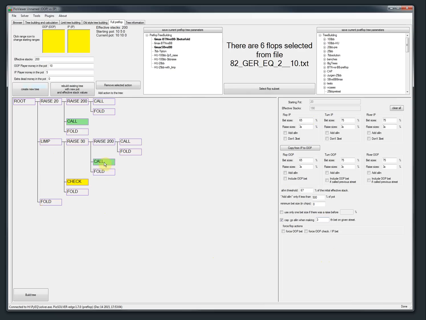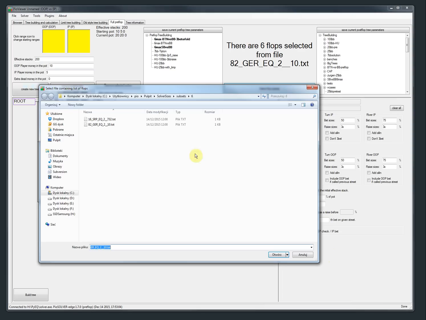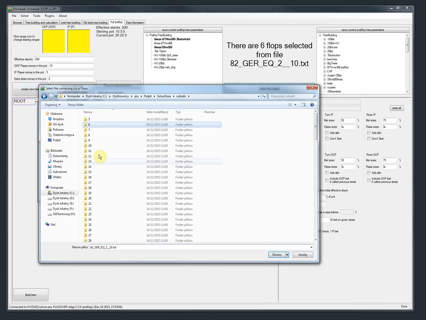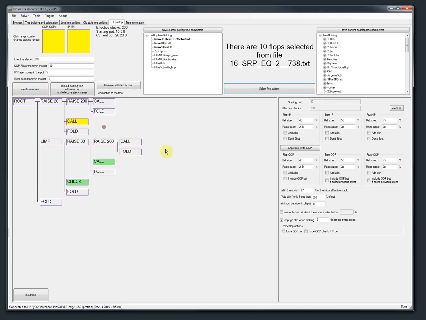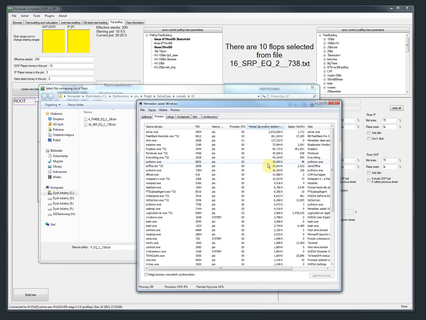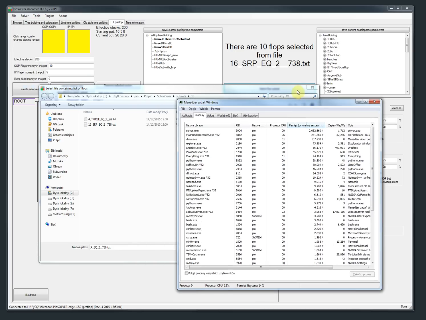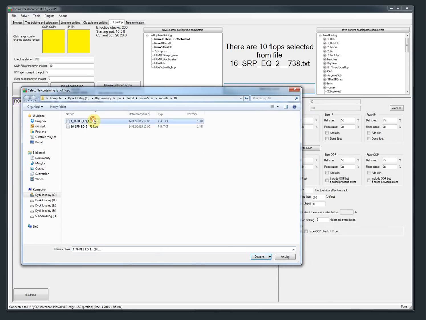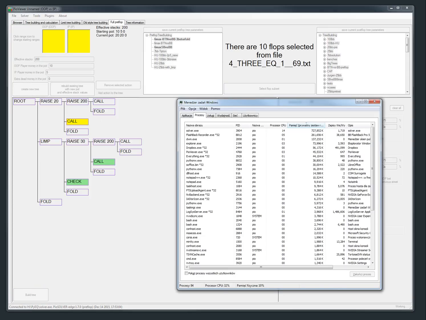Yeah, and that's the call tree, and I'm going to build that on 10 flops maybe. Building on 10 is nice because that's easy to multiply, the RAM amount taken, and then you can estimate how big it's going to be. Yeah, this one, and build tree. So let's see. Yeah, on 10 flops it took 7 gigabytes.